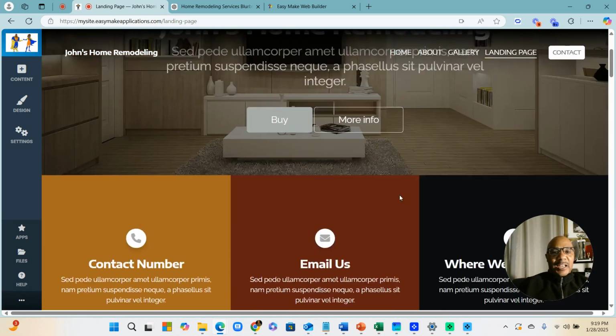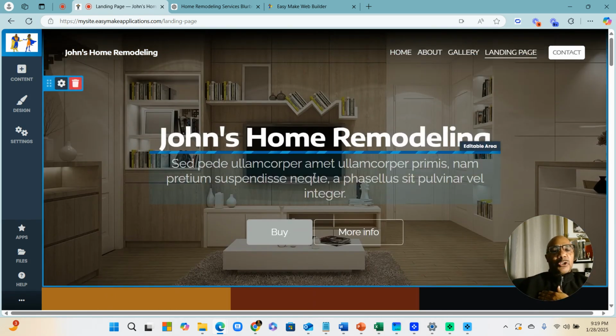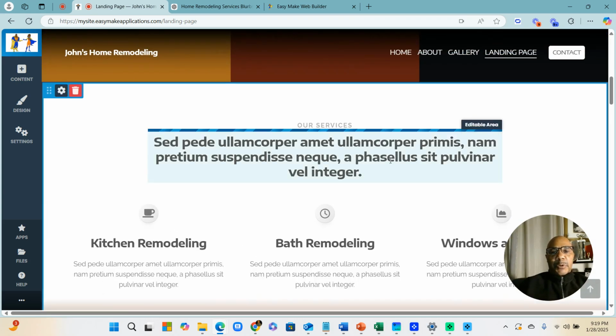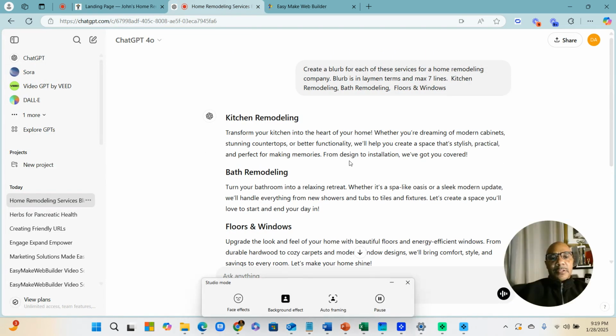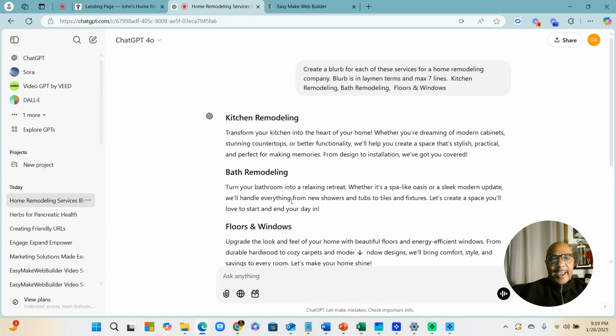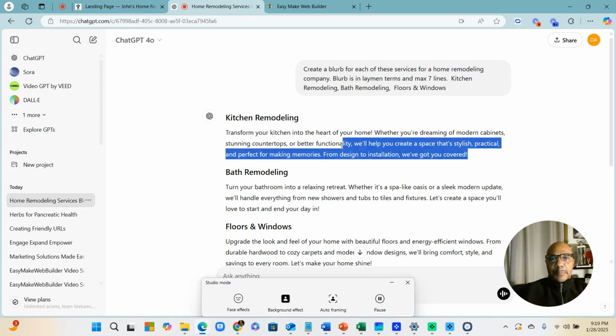right? For our client. So what are we going to do? We're going to utilize AI to get that done. So the first thing we're going to do is go to our services. I already have it created. So I'm going to go over to ChatGPT, and I'm going to grab my kitchen remodeling because I just put it in there.